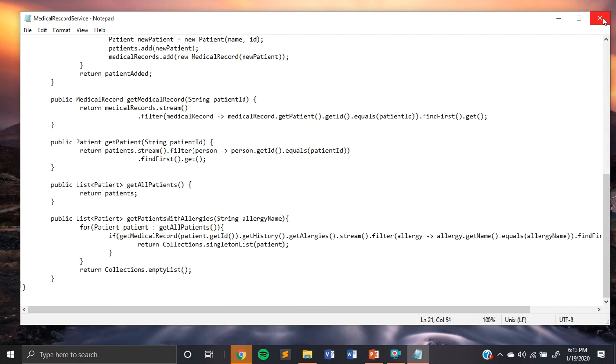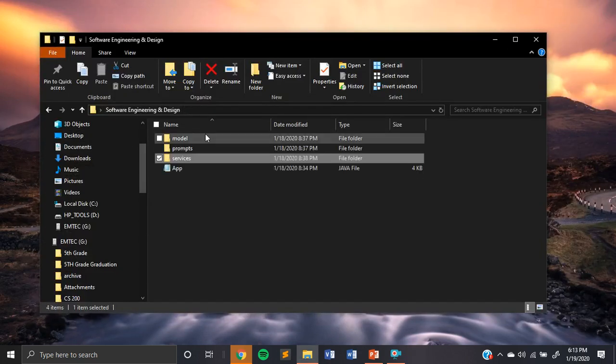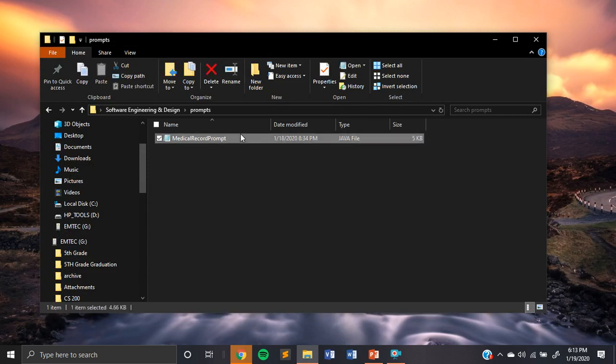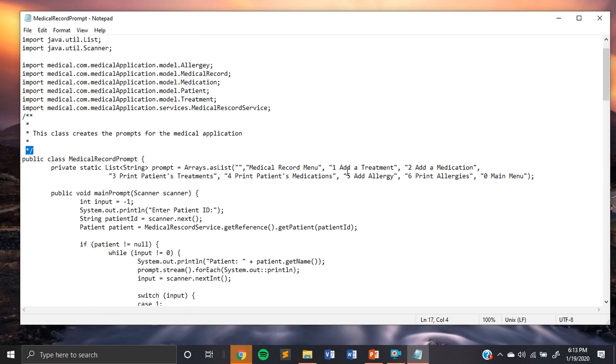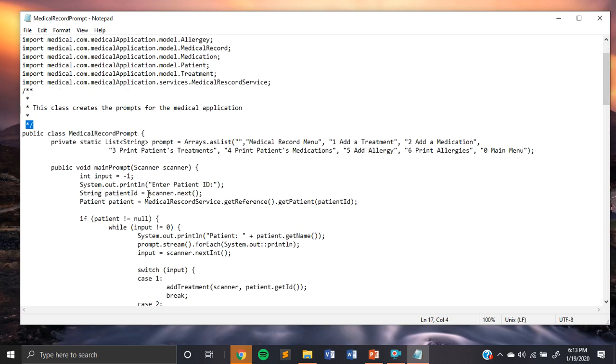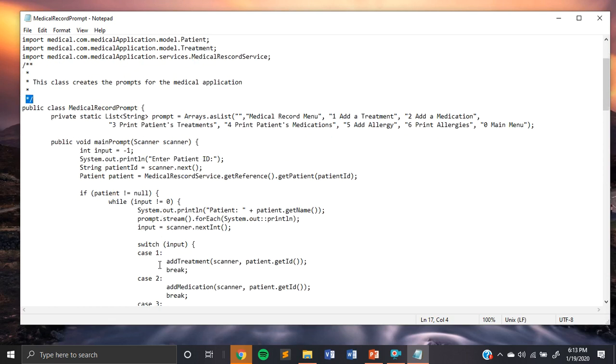Let's go ahead and exit out, and let's look at the prompts. The medical record prompt, and here it says, this class creates the prompts for the medical application. So that's a pretty good comment, just telling people what this is about. Now for the list of options, they can add a treatment, add a medication, print the patient's treatments, print the patient's medications, add allergy, print allergies, and then go back to the main menu. Now for the main prompt, they will be entering the patient ID. If they can find the patient, then you can go through these different options.